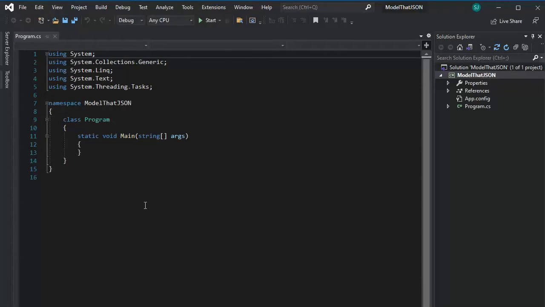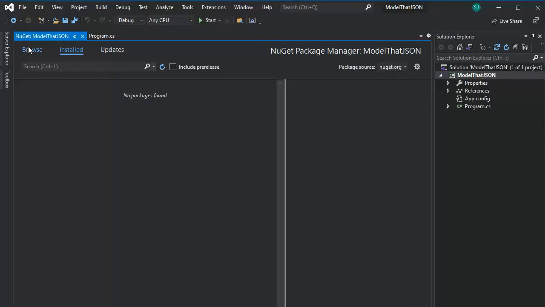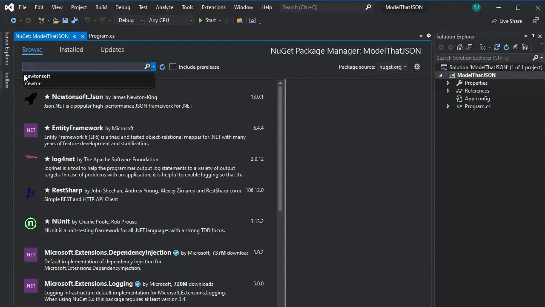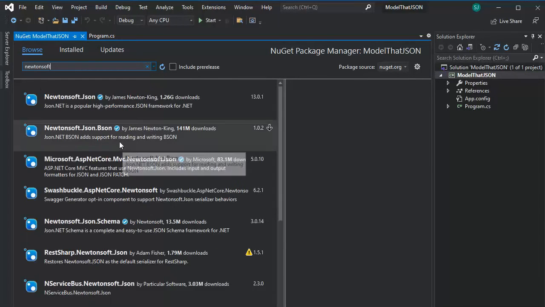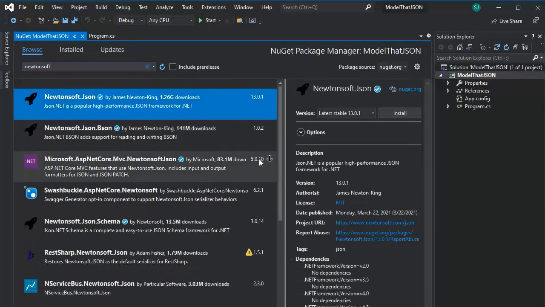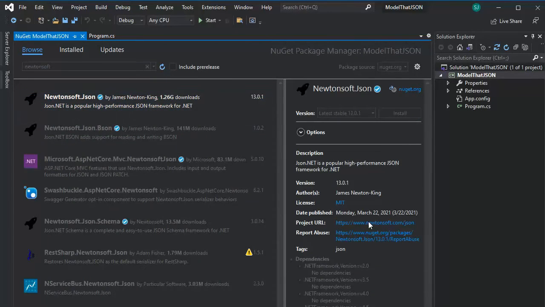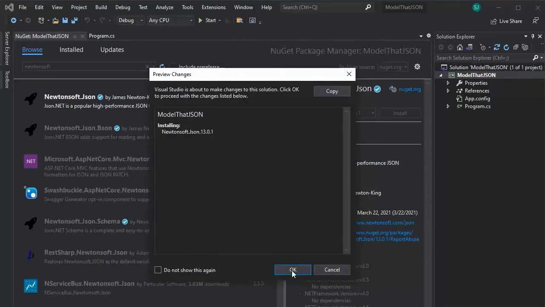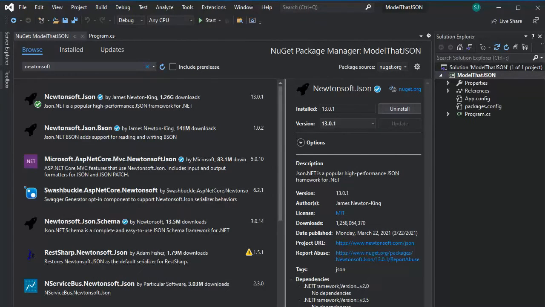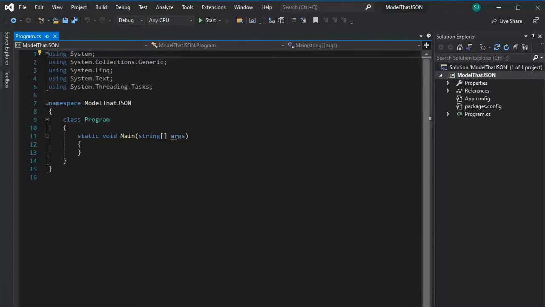And now because I'm doing JSON, I have to load JSON in my project. NuGet, browse. There's a Newtonsoft right there. Click on it, hit install, then say OK. All right, so now our project has been set up to do that.